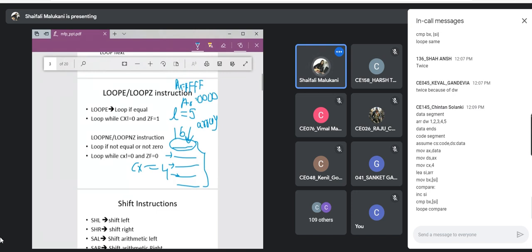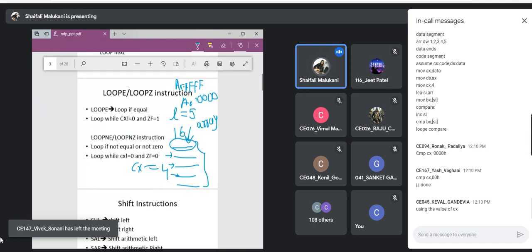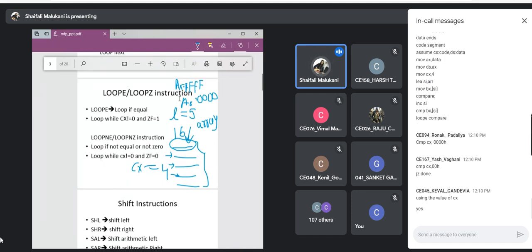What you will do? AX I have not defined here. Compare CX with 0, then JZ done. You can use the value of CX because CX is 0. You can check if CX is 0, then you can go to some location where you are going to adjust. CX will be 0 if they are all equal. Otherwise, CX will be non-zero. No need to define one more additional counter.